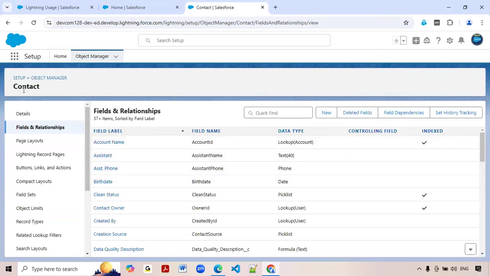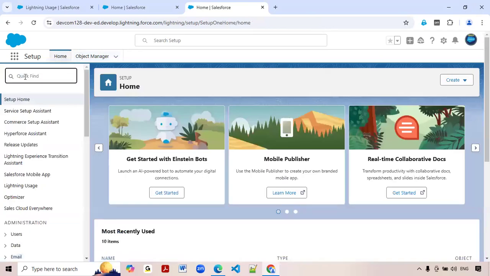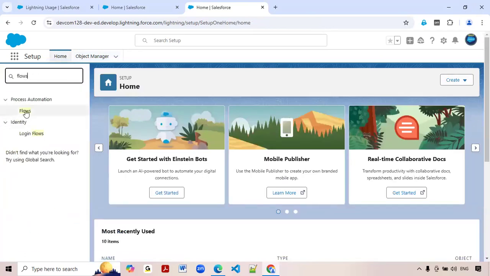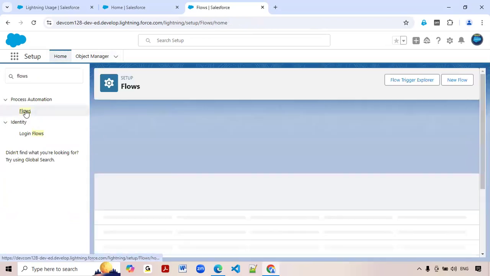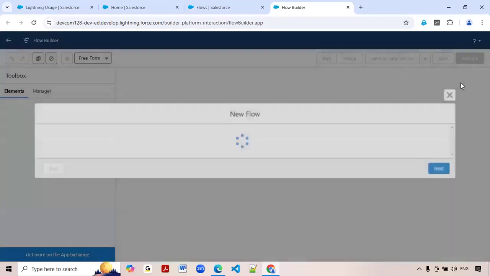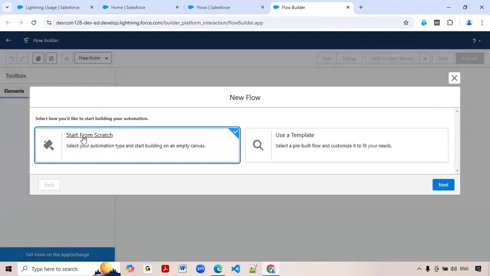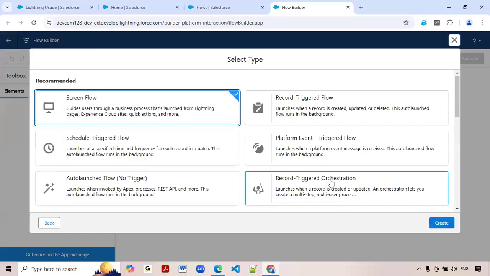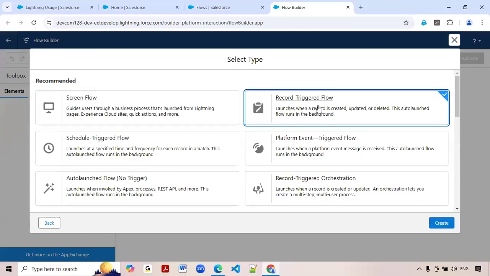Now let's create the flow, how we are going to implement this with a flow. Come to home, come to flows, click on flows. We are going to create a new flow, click on new flow. Select start from scratch, click next, select record triggered flow, click create.